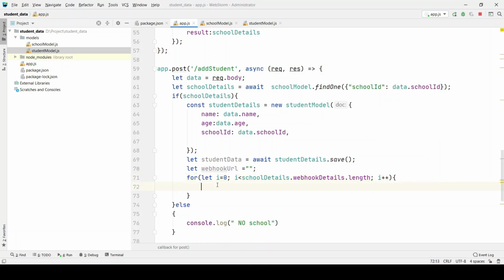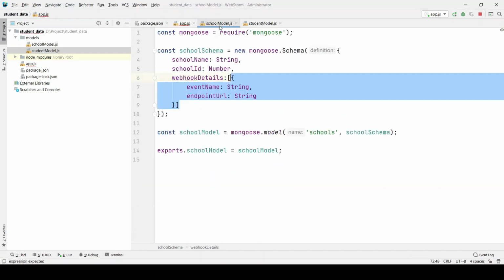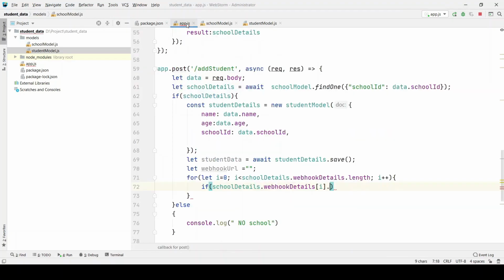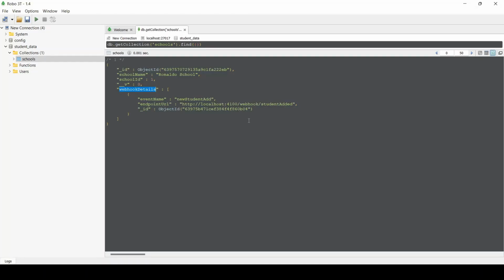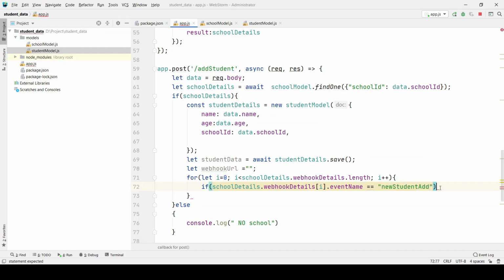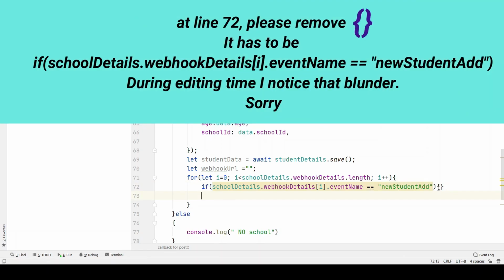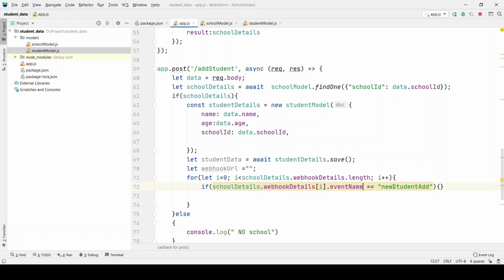i plus plus. So we are going to put here name as webhook details of i, which will hold our webhook name, event name, correct? Just put here double equals to what is the event name we have passed, right? New student add. If we found any webhook name for this specific event, that means we have our webhook URL. So try to do webhook URL is equal to, copy paste.